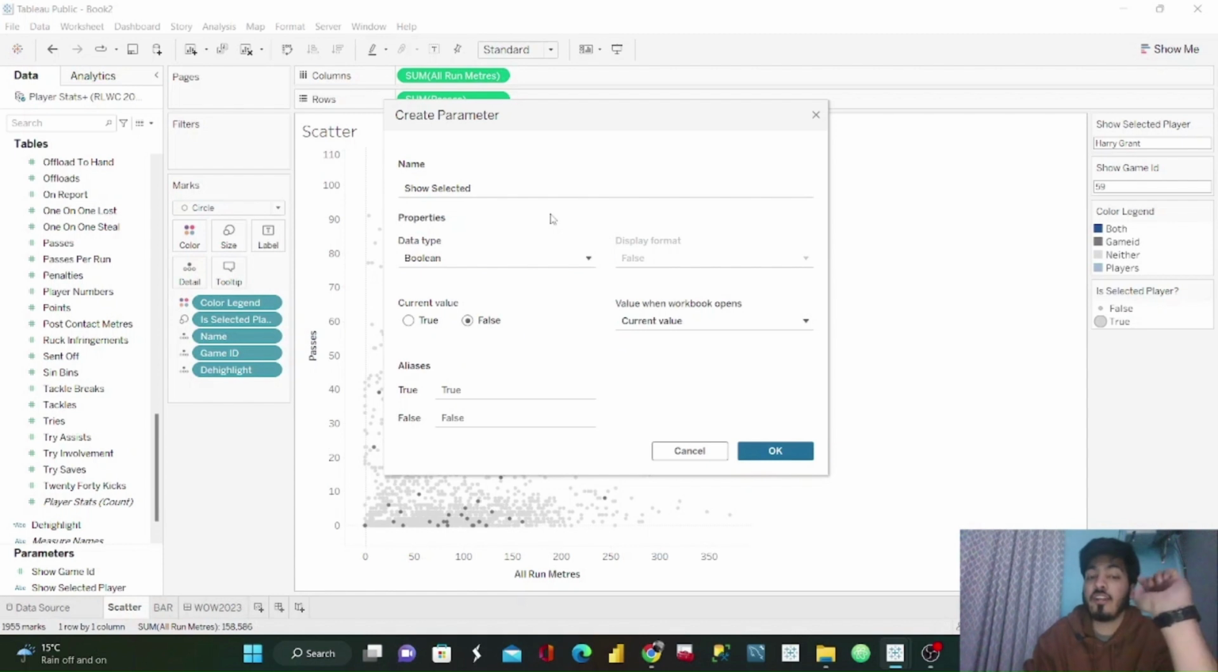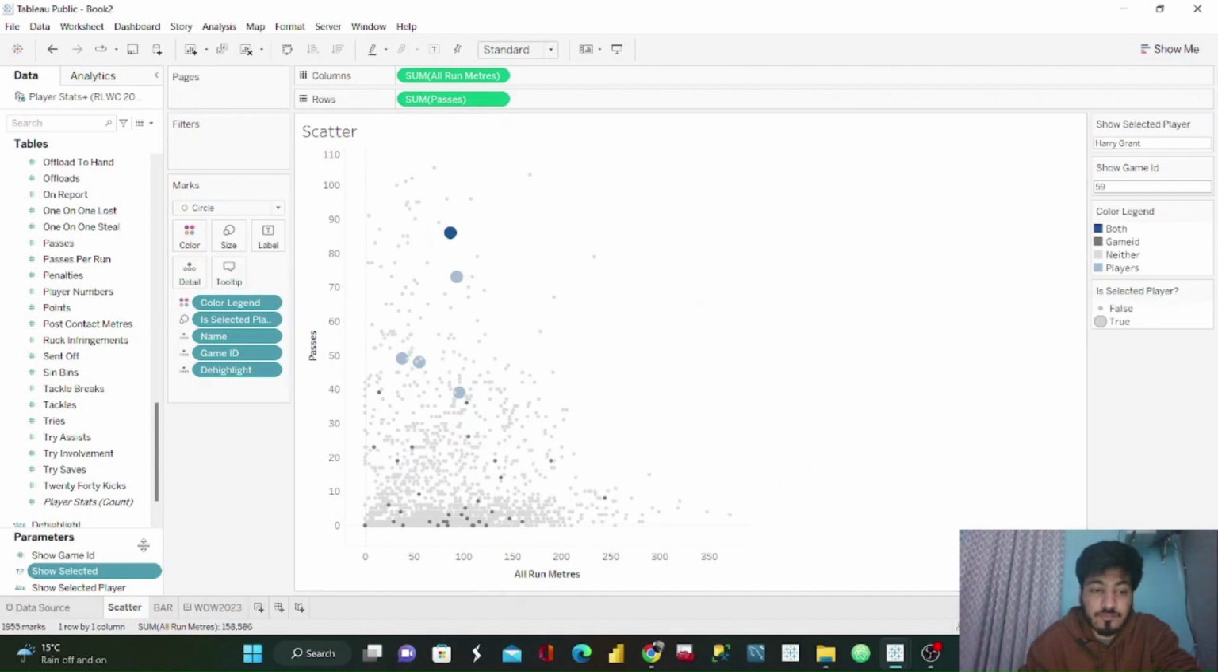So what I'm trying to do here is use a parameter action. As of now I have taken my parameter to be false. I will create one calculation that will be true and drag it into the detail shelf. So if the user selects any player and it is correct, it will change dynamically and hide the container. Show selected, click on false, click on OK. So now our calculation is done.